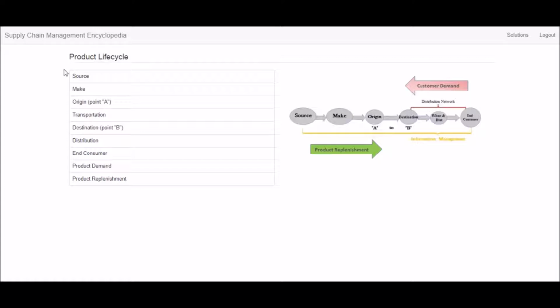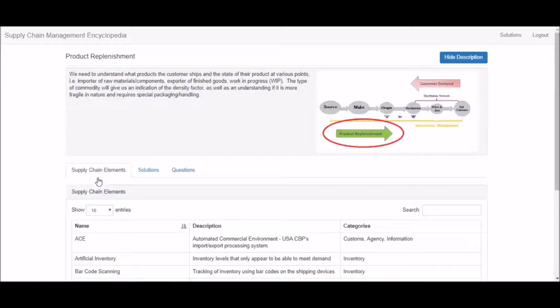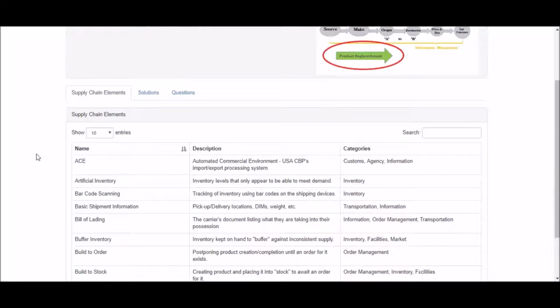Once you open the section for the supply chain or the product life cycle, you can choose any of the areas to look at details within the source through end consumer, or you may choose to look at the full product demand cycle or maybe the full product replenishment cycle. If you choose one, as you might expect, you get the explanation at the top, and then down below, now this is something that's a little new.